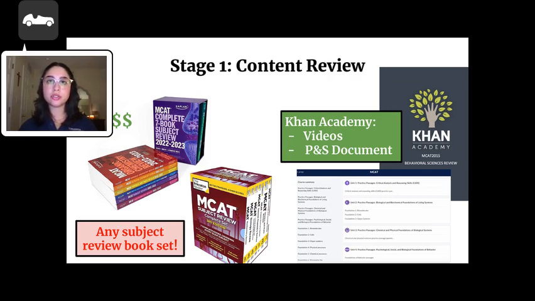However, most students choose to begin their exam preparation in Stage 1, using either a complete subject review book set written by Kaplan, Princeton Review, Blueprint, etc., or online resources such as Khan Academy or YouTube tutorials. Khan Academy also offers a comprehensive review of psychology and sociology subject material that you may see on the MCAT, totally free of charge, just like their online videos.